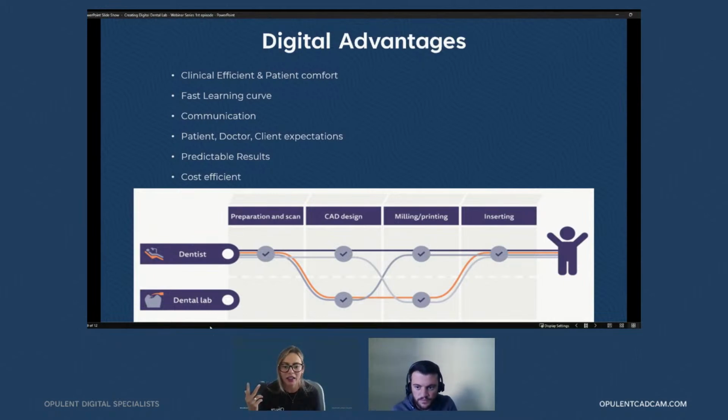At the end of the day, we know that taking an impression is not the most comfortable thing for the patient, also for you as the dentist, or maybe the assistant doing it. So it is a very efficient way of doing things.